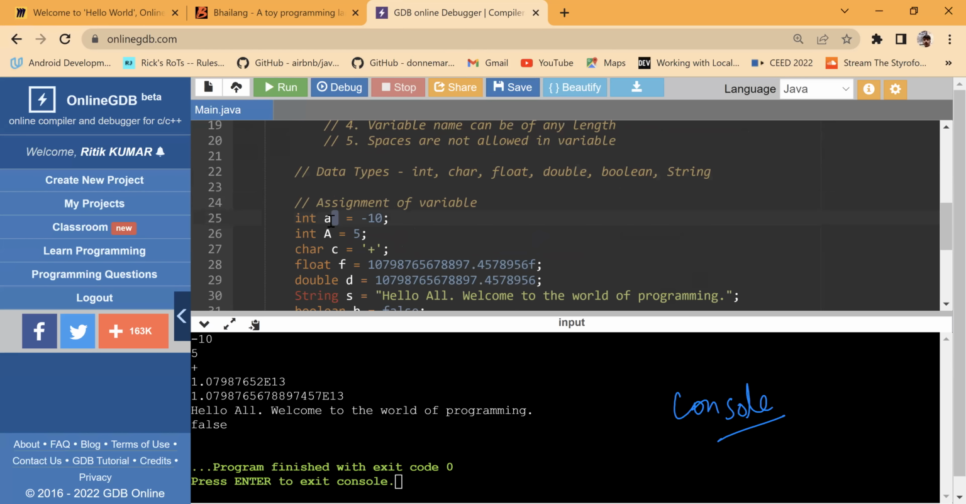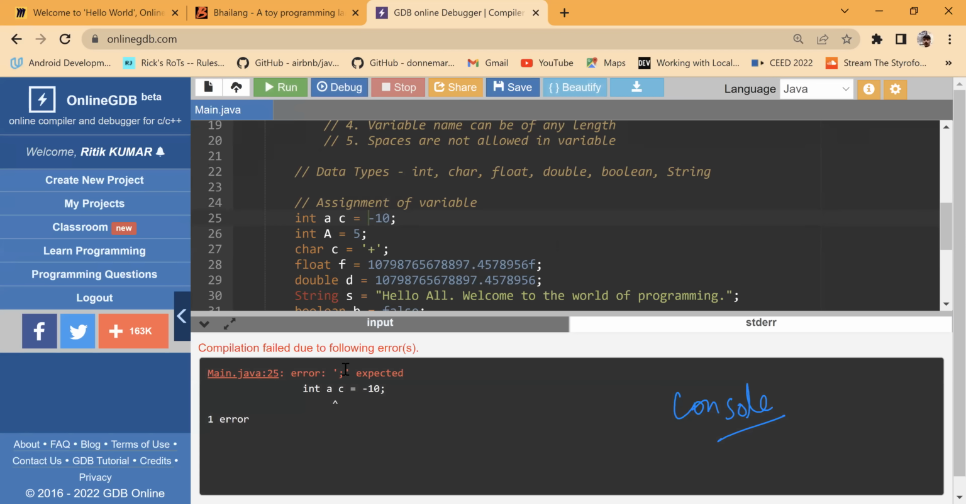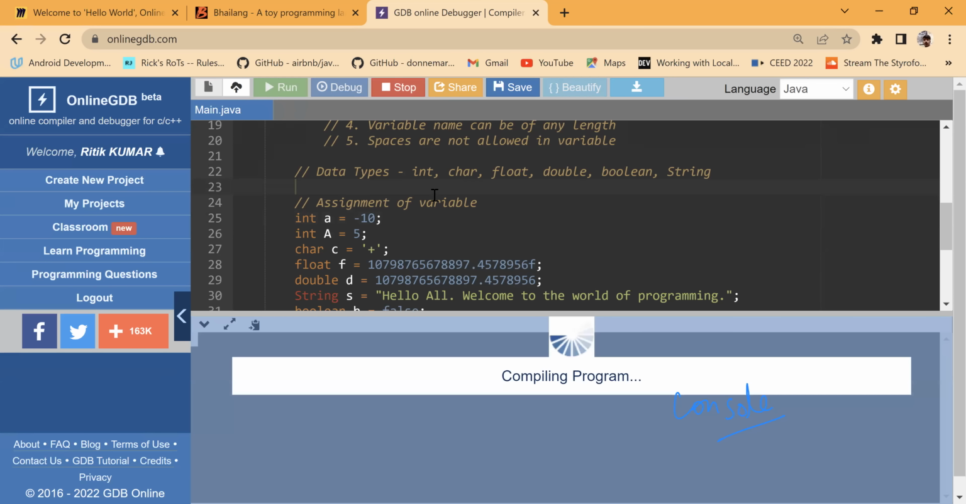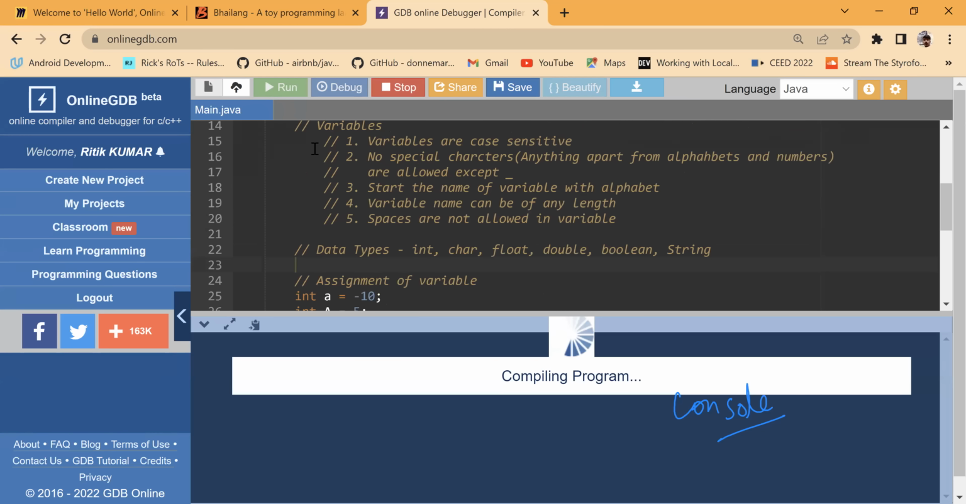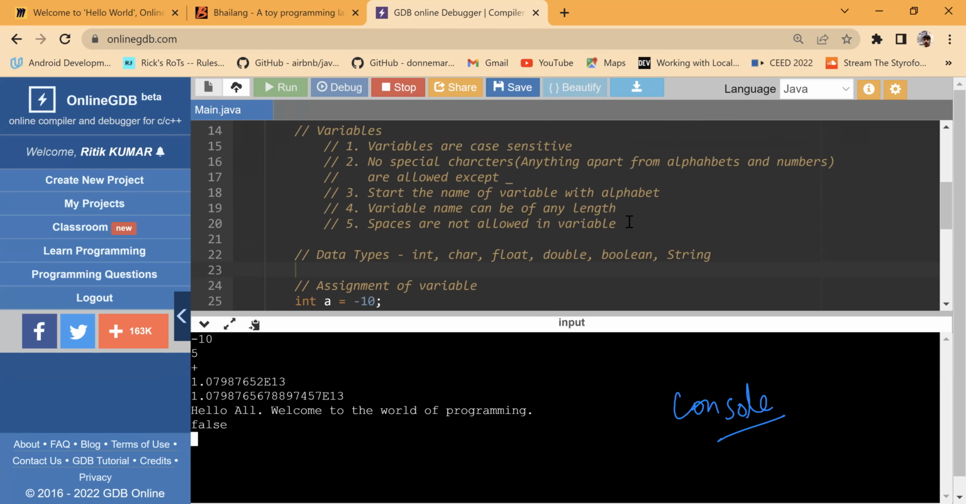If I write something like A space C, and I want to write this as a variable, this is not a variable. If I try to run this, it will throw me some error asking what this C is doing midway. It is showing me, okay, what is this C doing in the middle of this? These are the rules that you should keep in mind while creating or naming your variables.